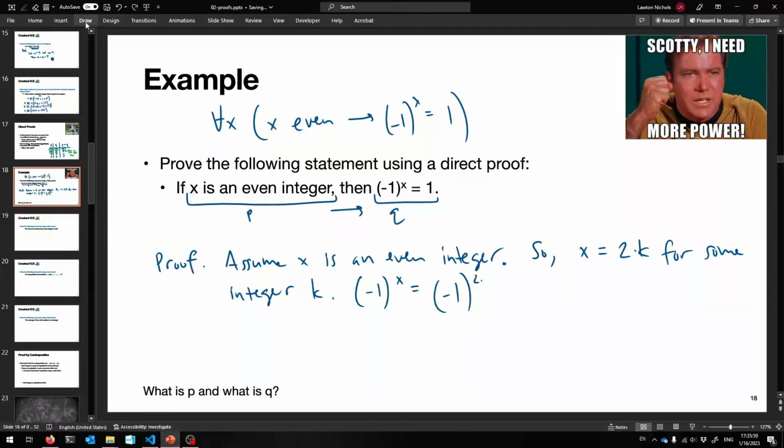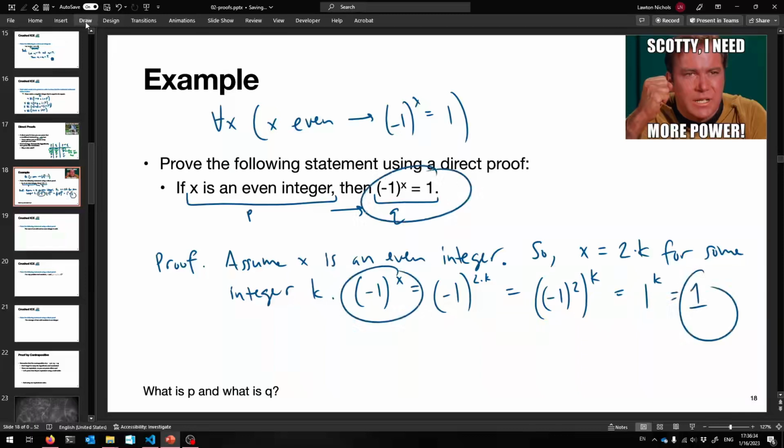And do you see how you can make this 1 now? Remember your power rules? This could be brought inwards like this. You can bring the negative 1 to the 2 and then take that to the k. That's how exponents stack up. You can multiply them, or you can make them separate like that. So that's equal. And now what's negative 1 squared? Ooh, that is 1, and then I still have to the k, and 1 to the power of any integer is just 1. And so look, I started with negative 1 to the x, and I ended up with 1. That was what I needed to show.